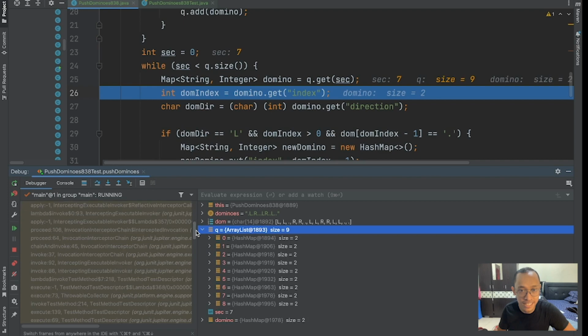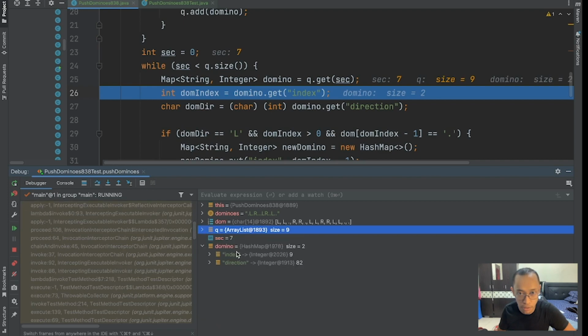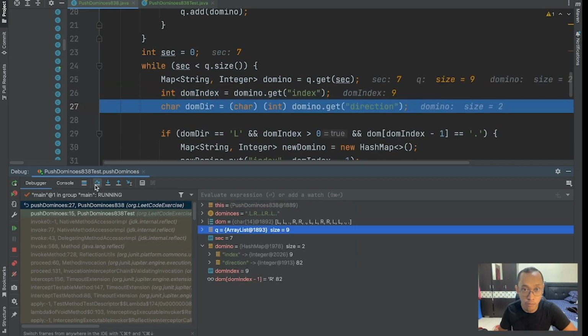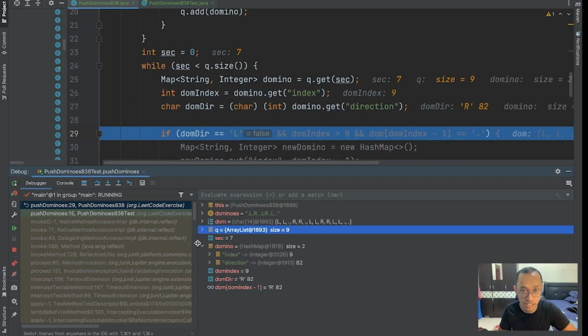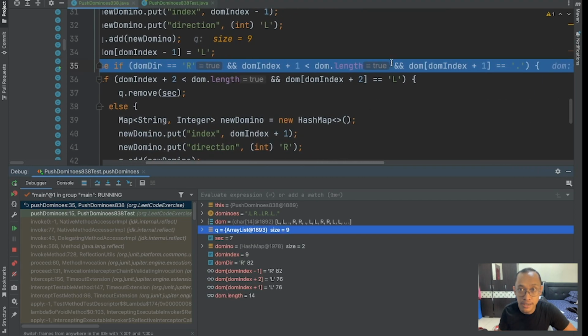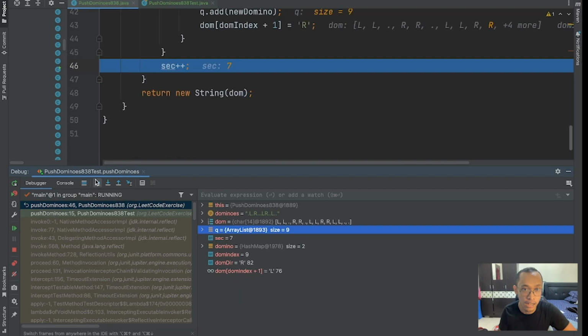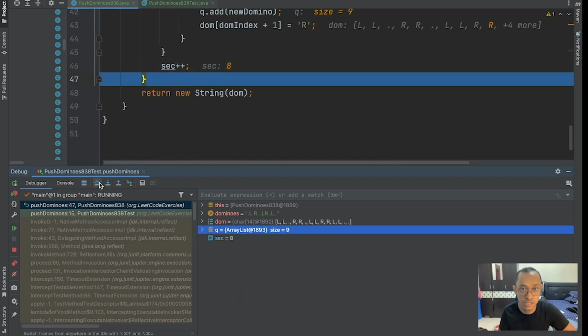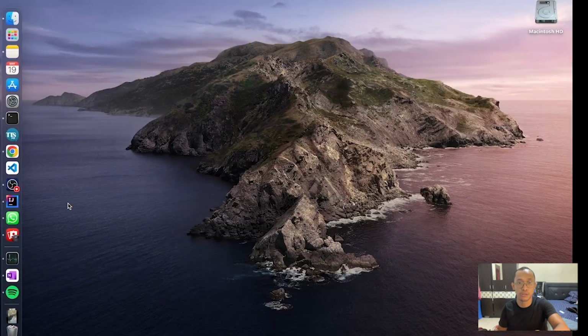So we still get that in the domino. In domino we have string index map to 9 and string direction map to 82. DOM index 9, DOM direction is right with the integer of 82. It's not left, it is right, but the DOM index plus 1 is not a dot, it is left. So we'll skip all the lines in here, and we are done with the second 7 and we go to second 8.